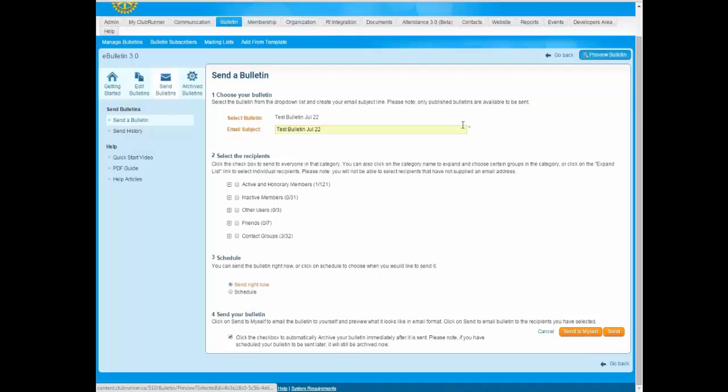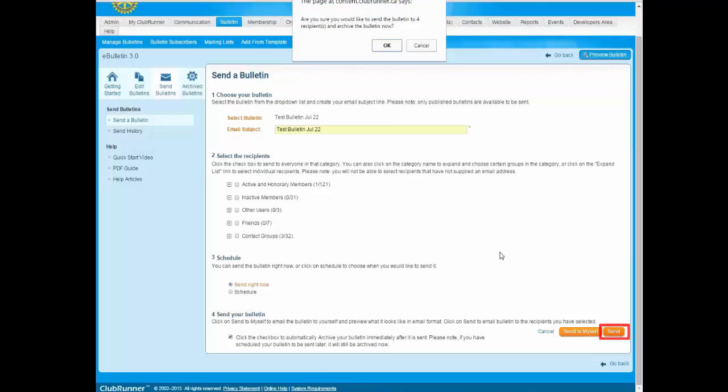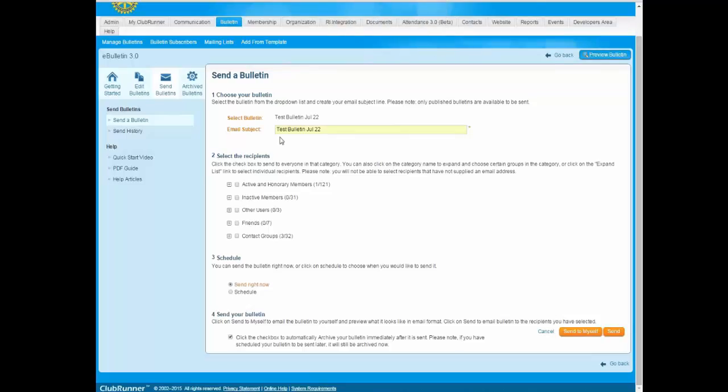But for the sake of argument, our bulletin is pretty good. We've previewed it a million times. Like I said, I love previewing. We've gone through all the steps. We're going to automatically archive this bulletin. I'm just going to click send, and it's going to ask me, are you sure you want to send to 4 recipients? Oh, that's right, because I clicked other users. I'm going to click cancel.